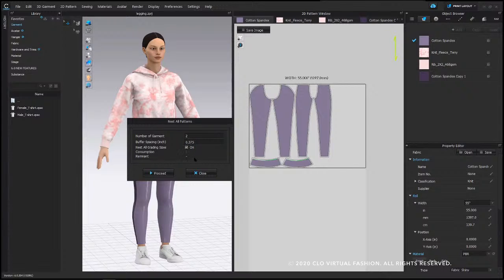I'm going to check on Nest All Graded Sizes. What that's going to do is lay out 2 garments for every size that I have. Then you can click Proceed and the process will begin. This can take some time. Basically, the more sizes and the more garments that you ask for, the longer the process is going to take. This section has been sped up for the purpose of the demonstration.